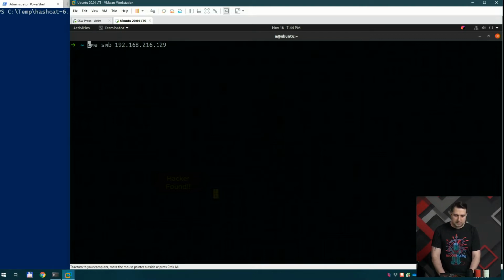So CME stands for CrackMapExec. It's a hacker tool that's commonly used on internal penetration tests and stuff like that. SMB, we're saying we're interfacing with the SMB protocol here. Password, and SAM. Here we're dumping these hashes from the SAM file.